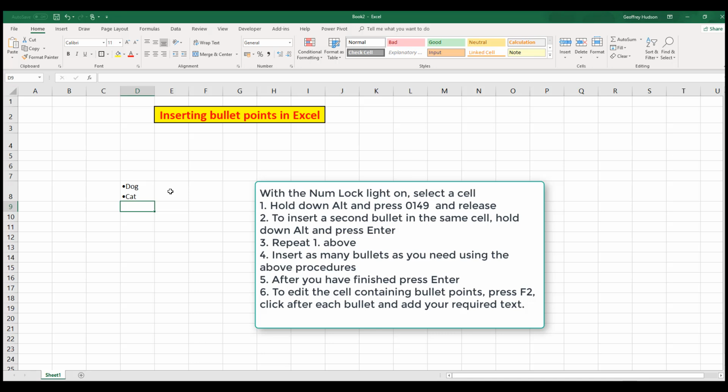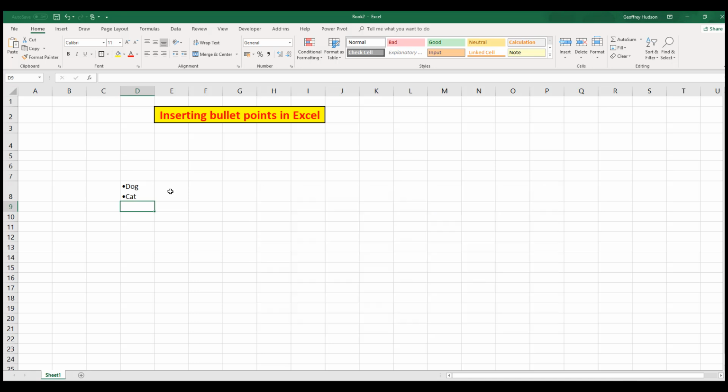It's even easier on an Apple Mac for Excel keyboard. All you need to do is to hold down the Option key and press the number 8. And after that, the same procedure takes place. Alt Enter keeps you in the same cell for a second bullet point. Alt 8 gives you another bullet point.